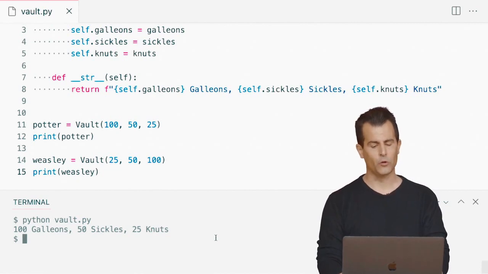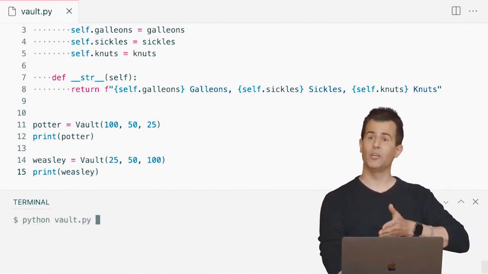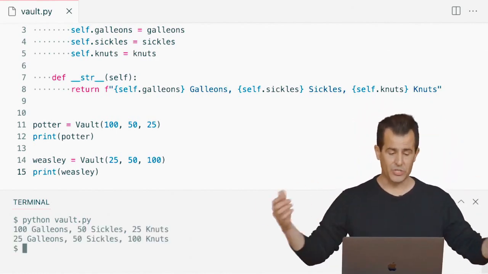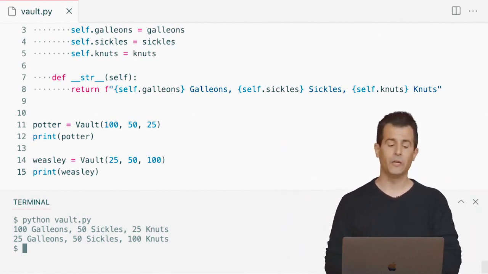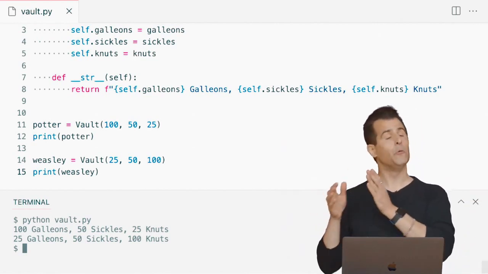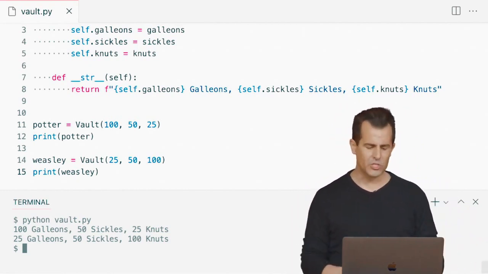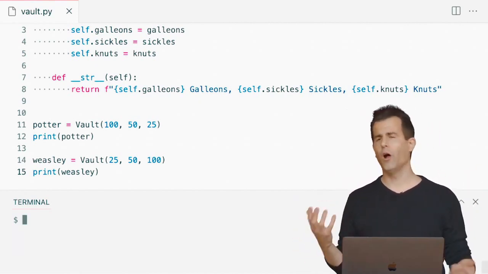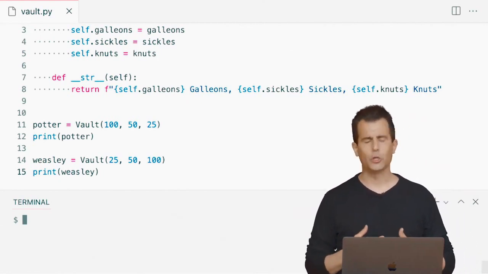And let's go ahead and clear my terminal window, run python of vault.py. This time that str method will be invoked twice, once for each of those vault objects. And we'll see indeed that the first one for Harry's got 100, 50, and 25 respectively versus Ron's 25, 50, and 100 respectively. But now let's do something interesting. Suppose that you wanted to combine the contents of two vaults, be it Harry's and Ron's or any other two people. How would you go about doing this in code?